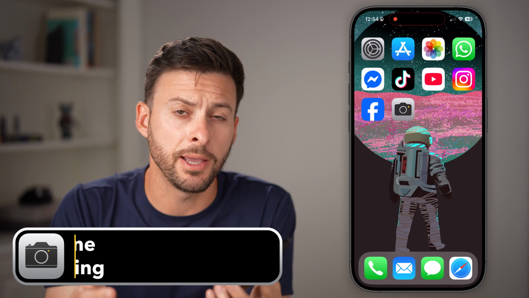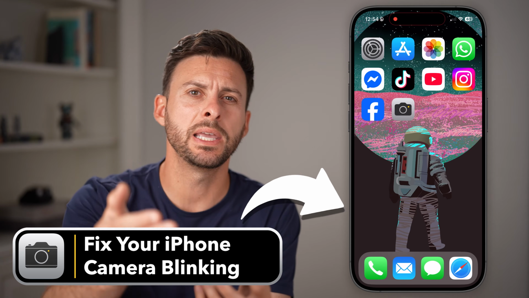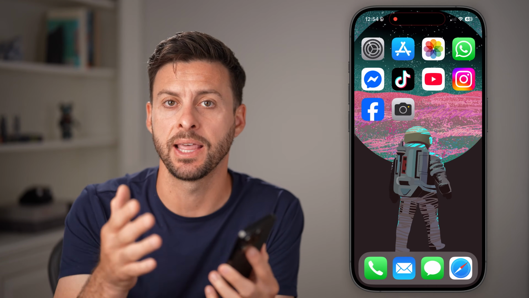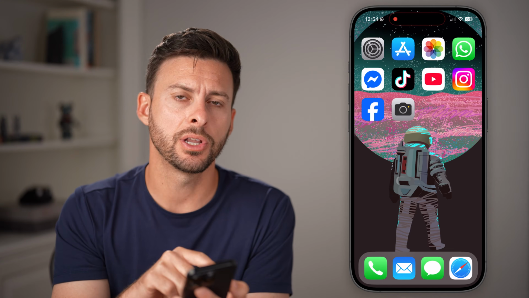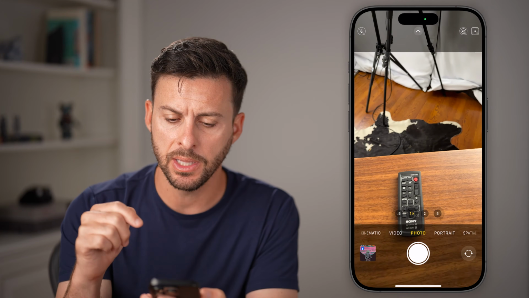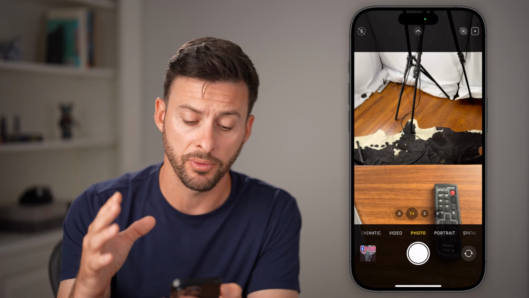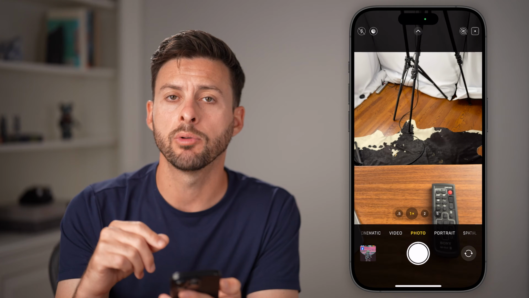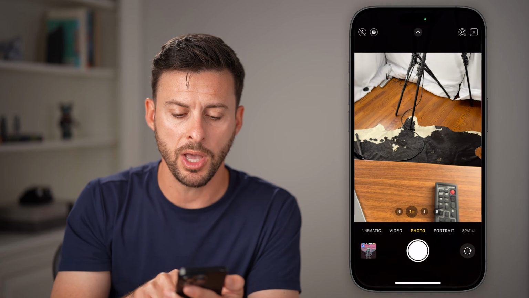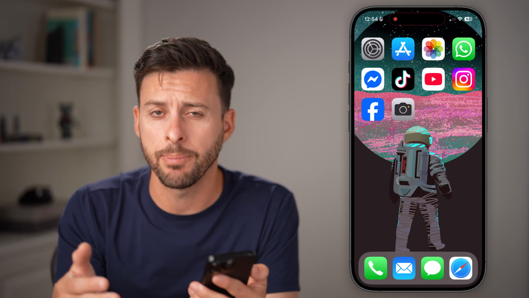If you open up your iPhone camera and it keeps blinking or flickering, there's certainly some steps that you can take to get that fixed. The first thing that you're going to do is open up the camera app, and let's say it keeps blinking or flickering. The first thing I would recommend doing is just closing out of it and opening it up again. So swipe up from here and then swipe up to close out of the app and try opening it up and see if it's fixed.